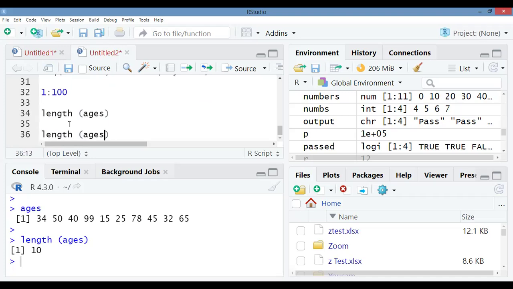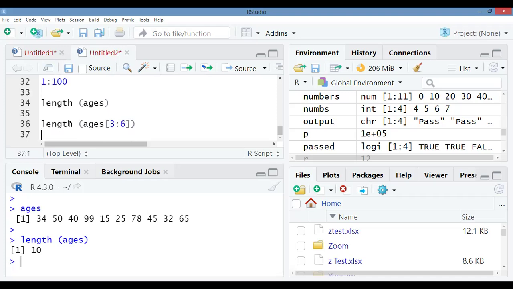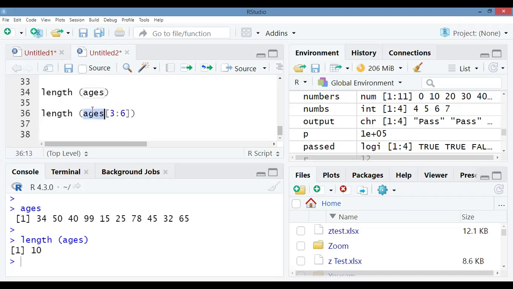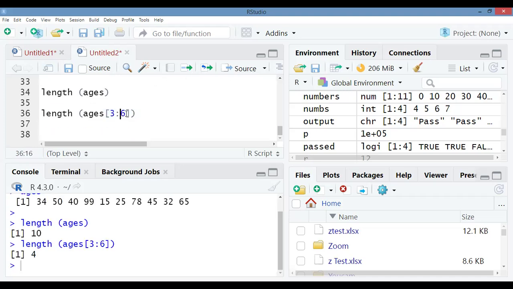Length of ages, indexed 3 to 6. What will be the answer to this? That will be 4, right? Because I'm trying to get the length of all the elements from element number 3 to 6.